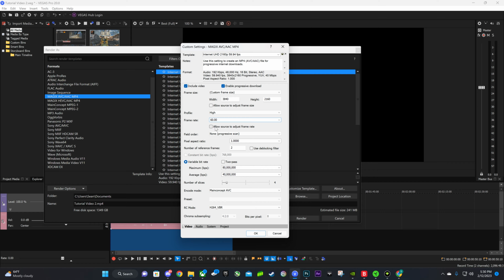I'm going to skip this Allow Source to adjust. Field order, none. Pixel aspect ratio, 99.9% of the time, it's always going to be 1. Reference frames, you could fiddle with this. I don't recommend it. I just leave it on 2, which is the default.